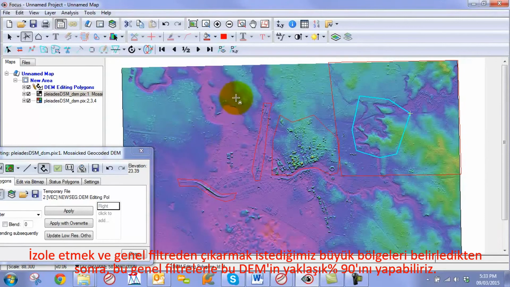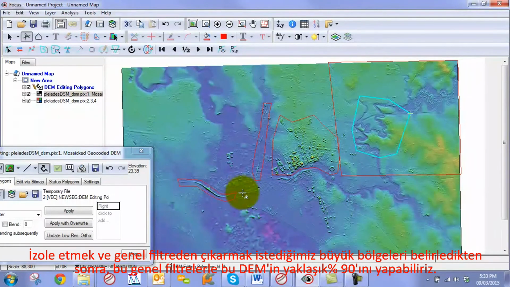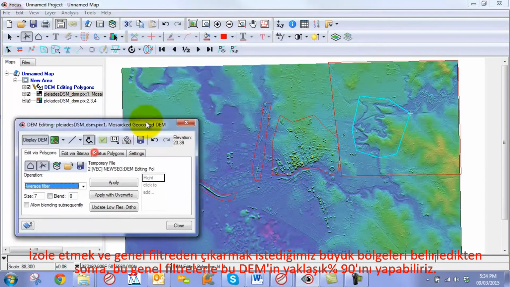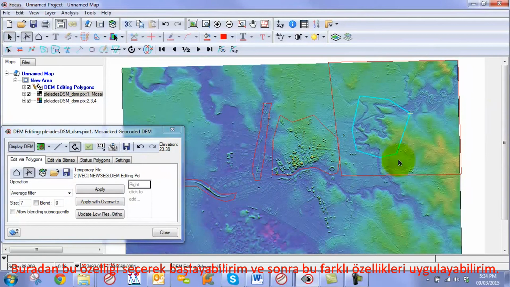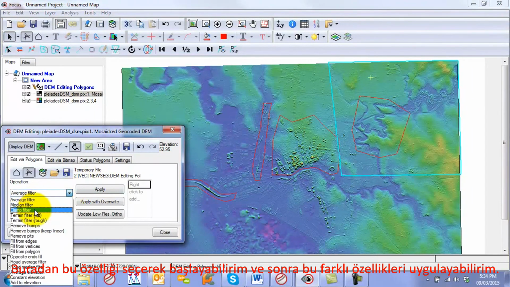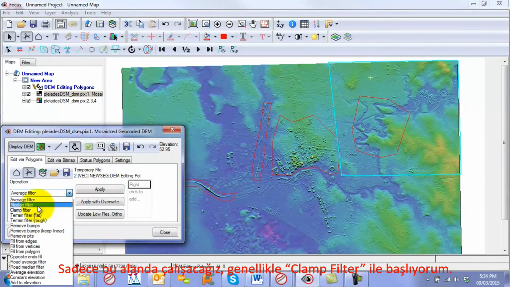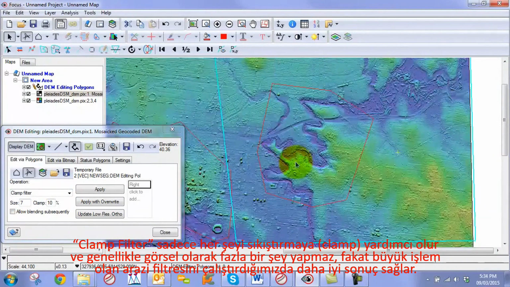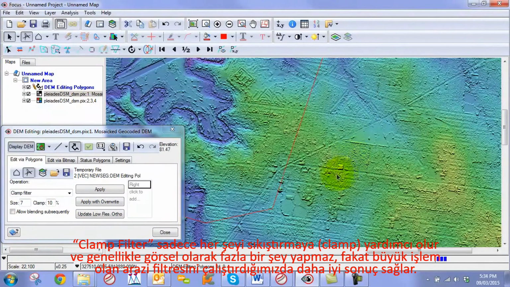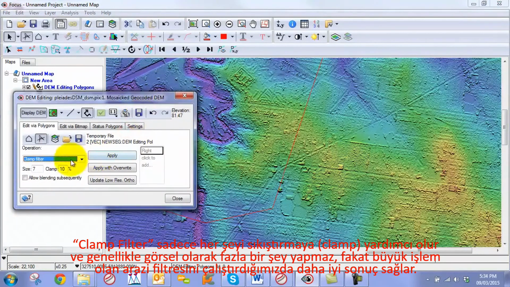So once we've identified the major regions that we want to isolate and remove from the general filtering, we can then go through and probably do about 90% of this DEM with these generic filters. I can start off by simply selecting this feature here, and then I can apply these different features. We're just going to work on this one area, and I usually start off with the clamp filter. The clamp filter just helps clamp everything down, and it usually doesn't do much visually, but it provides a better result when we run the terrain filter, which is the major operation.